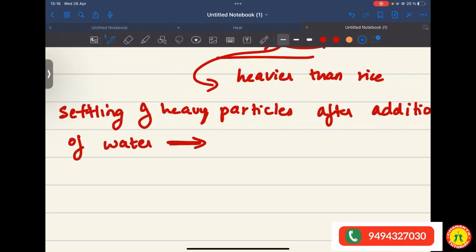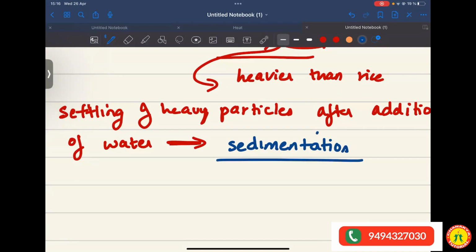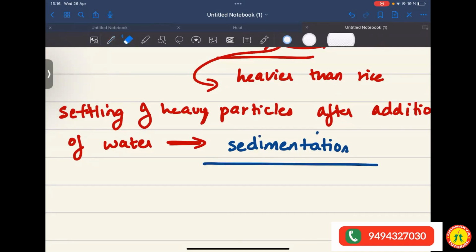So settling is called sedimentation. This is the new term. It's called sedimentation. All right. So you would have noticed, for example, when you're having lemon juice, you're drinking the juice, all the seeds will go and settle in the bottom. This is known as sedimentation.